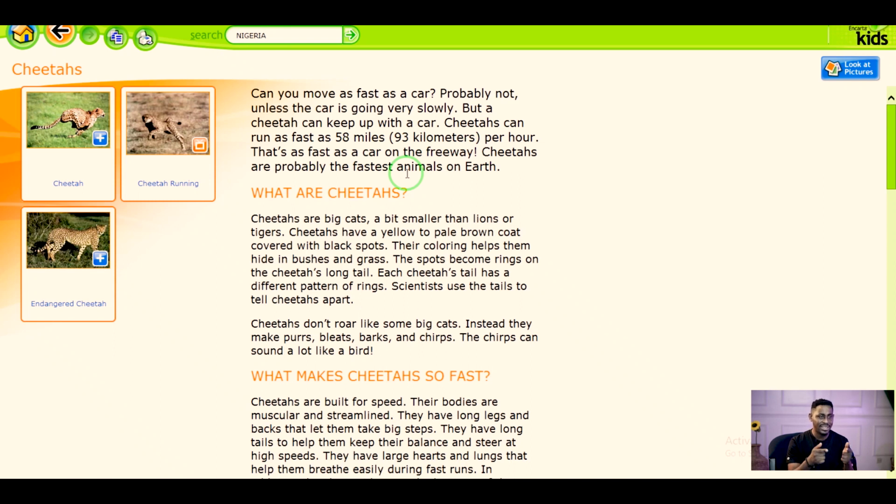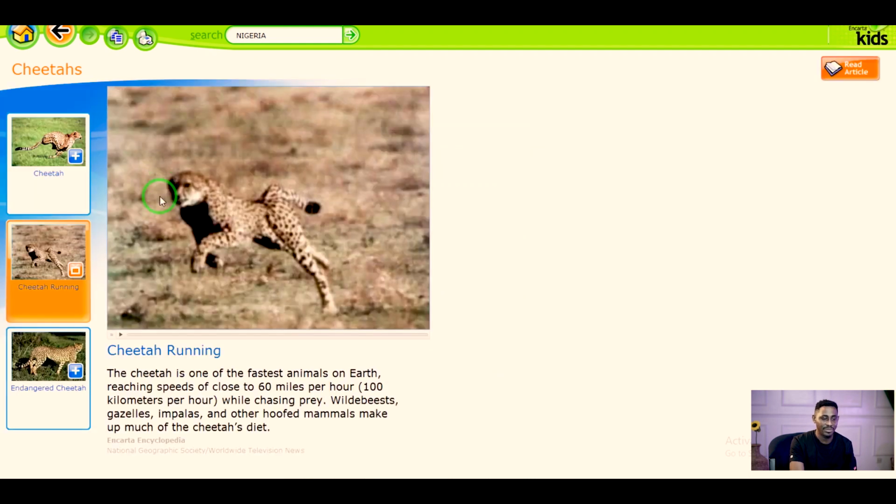So you can see that this particular software is telling you about cheetahs. I don't want to read on and on because we don't have so much time. But when you get the software on your computer system, you can read as much as possible. Now you can even watch videos. So let's watch the video of the cheetah running.